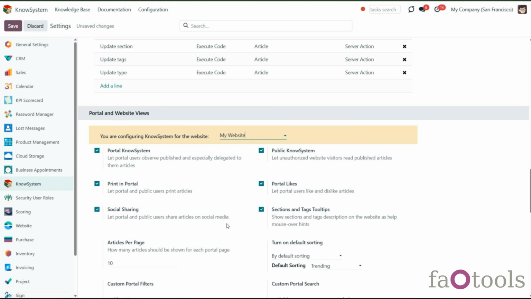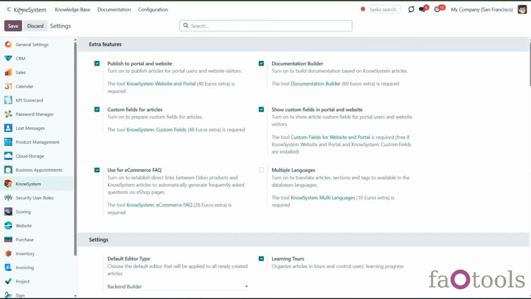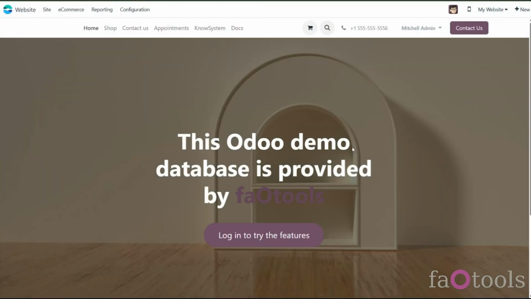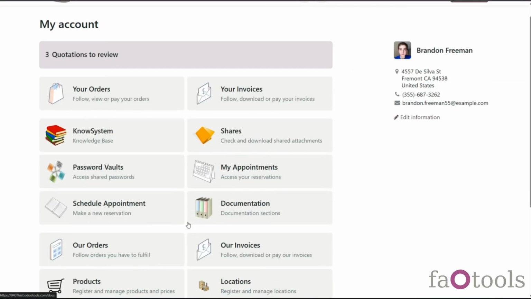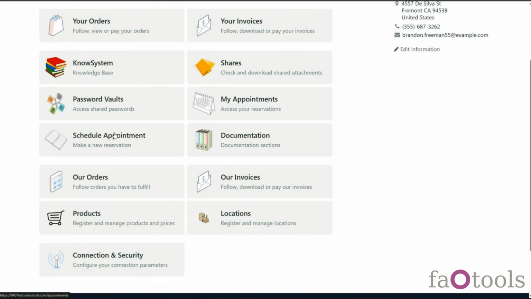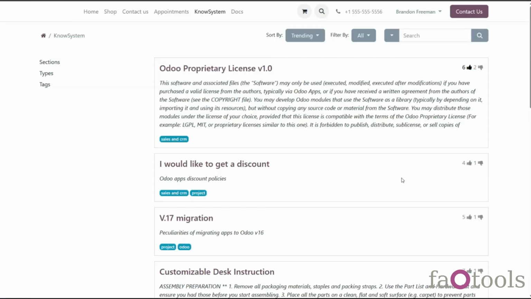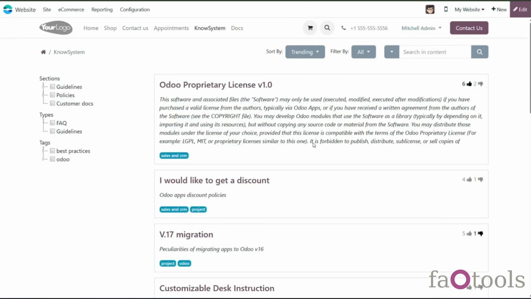Now let's open the KnowSystem website interface in the front end. For that, open the app website and open the top menu KnowSystem. Portal users might also access the knowledge base through the tab KnowSystem in their account, which redirects portal users to the page with articles. Here you can see all the available article cards.